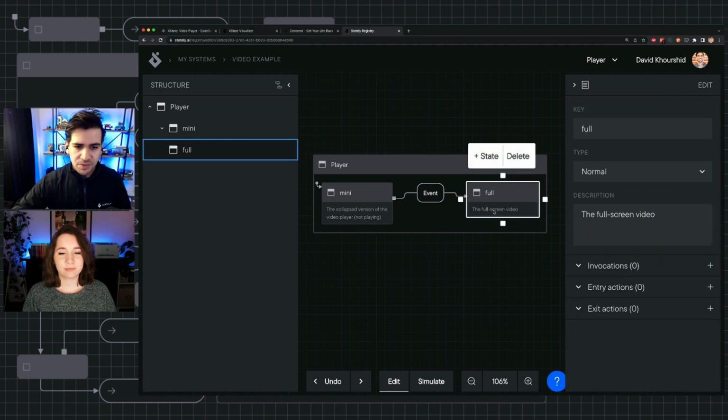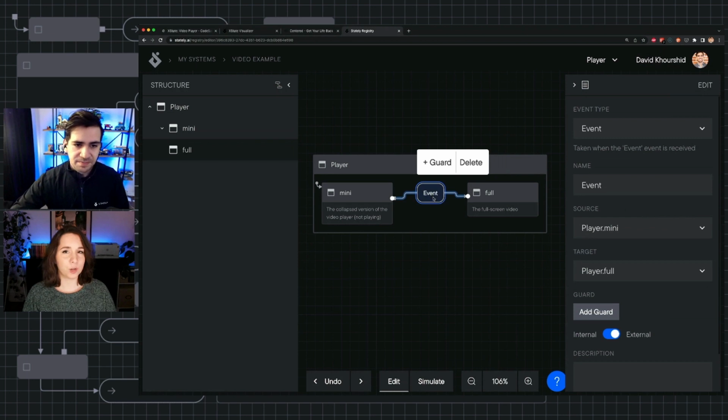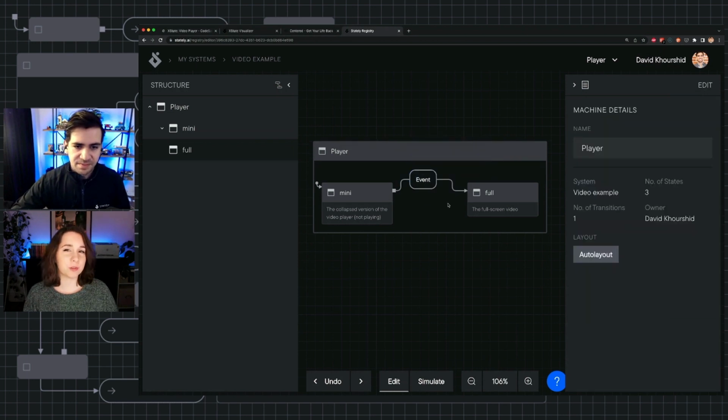But just like the visualizer, we could add descriptions over here and understand what's happening in each state. Yeah, and they're not required, but they're very useful, particularly if you're collaborating with other people as well.